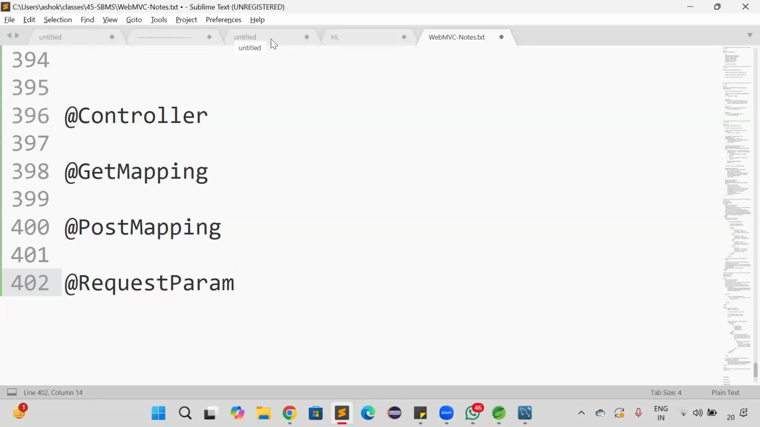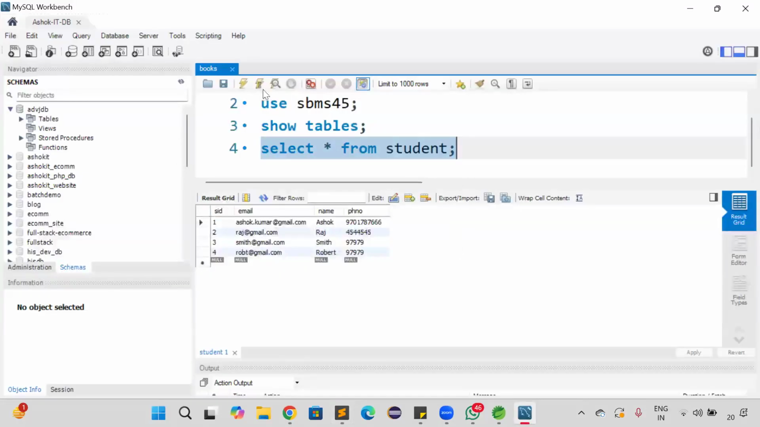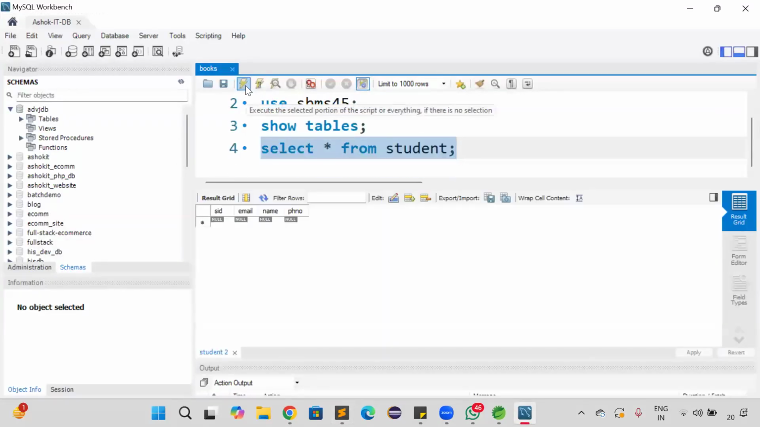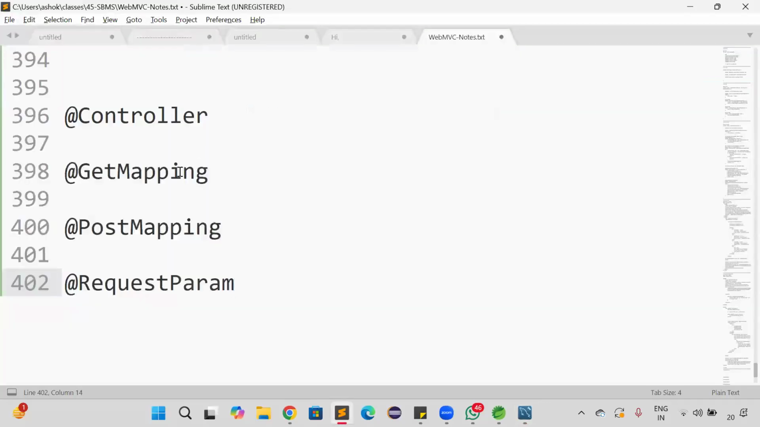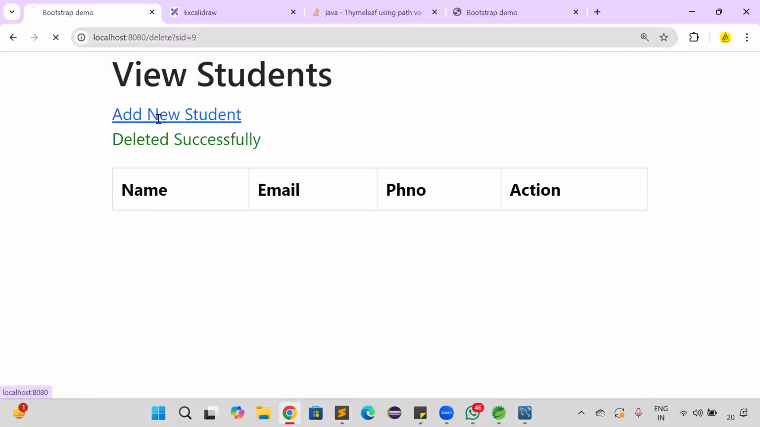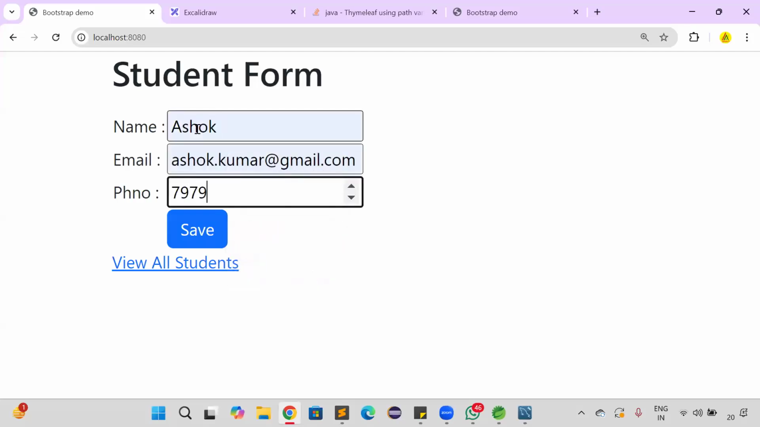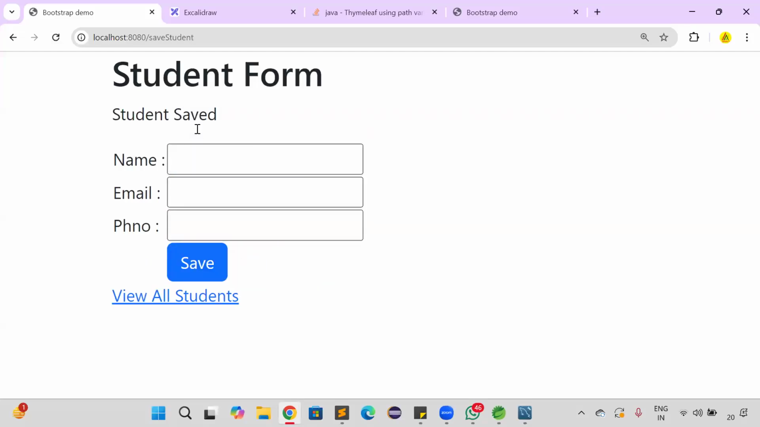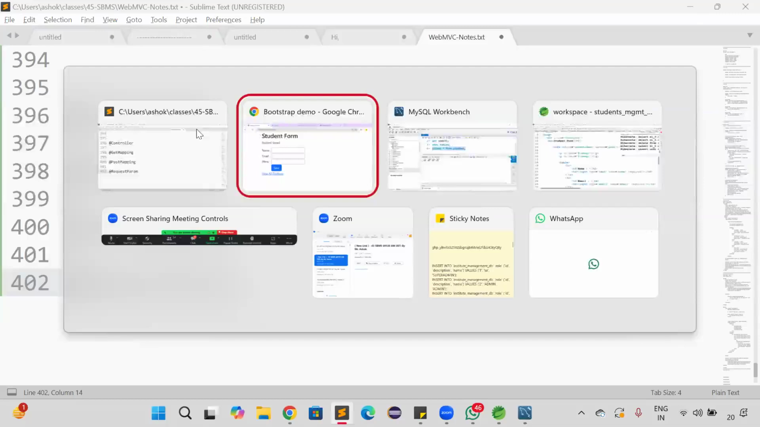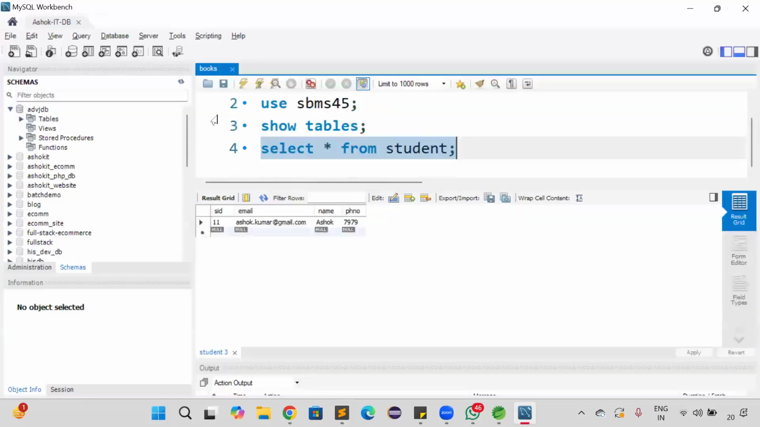And here, if you observe the database table, select star from student, currently there is no record available. I want to insert one record. Go back, add a new student, add Ashok and some number. Click on save. The record is inserted. Go to that database table, select star from student. The record is inserted: ID, name, phone number, email.